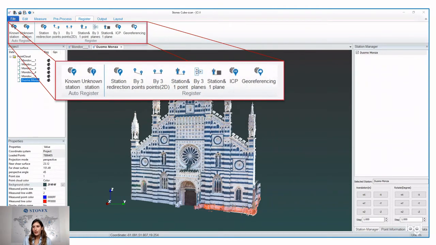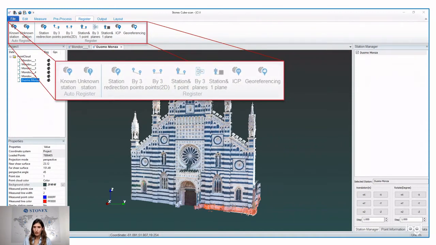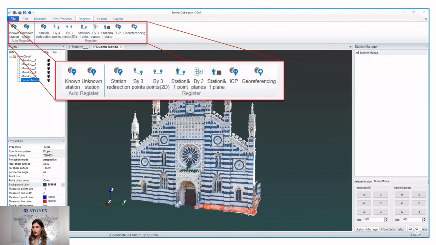CubeScan has many register tools. We have the known station, unknown. We will see later more in detail. All these tools are useful to align, to merge together the scans coming from different sensors or from a laser scanner.